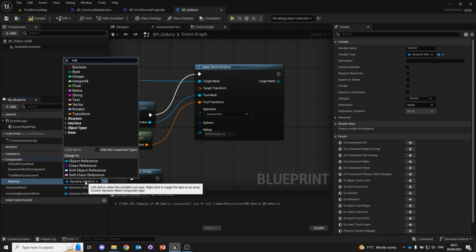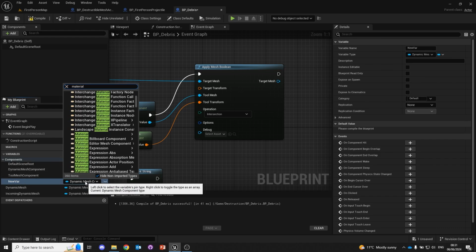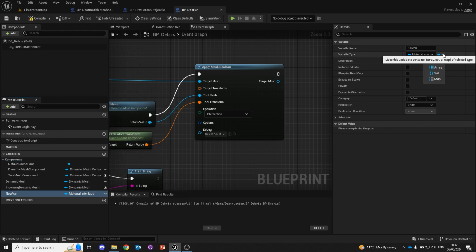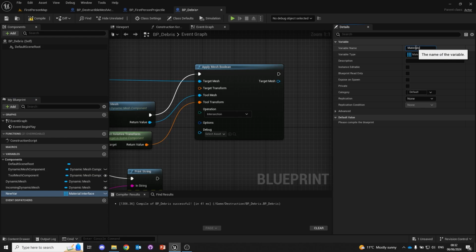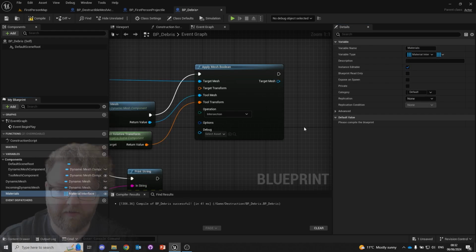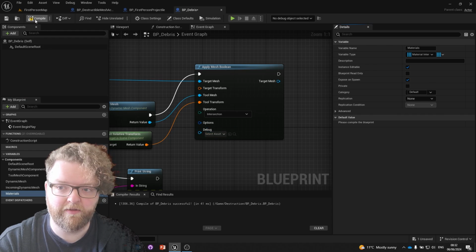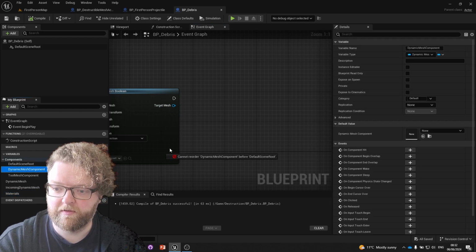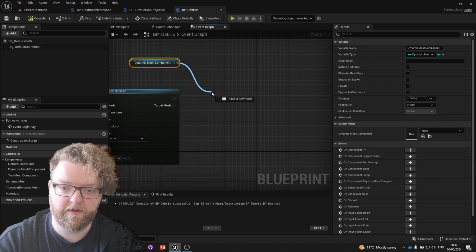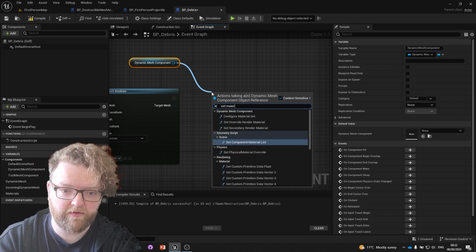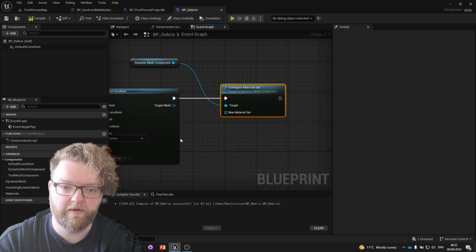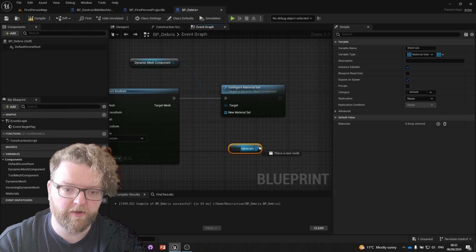recreate the materials component. So remember, there was that whole thing of we need it to hold materials and material instances. So we actually need a material interface array. Let's do materials. And again, open, expose on spawn. And then over here, let's say dynamic mesh component. Configure material list. That's the one we want. Get materials. Okay.